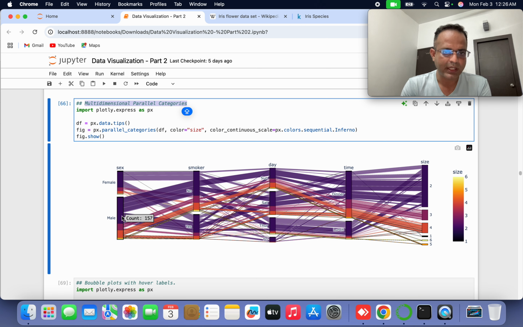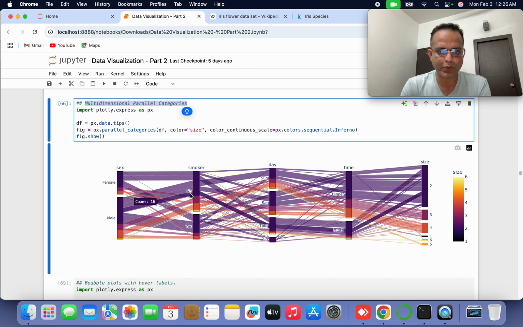In this column they are using the sex. This is the female, this is the male. And in this column there are two values, no and yes. No means non-smoker, yes means smoker. Day: Sunday, Saturday, Thursday, Friday, this 4 days of data is there. Time: dinner and lunch. And the size is basically the number of people coming there.